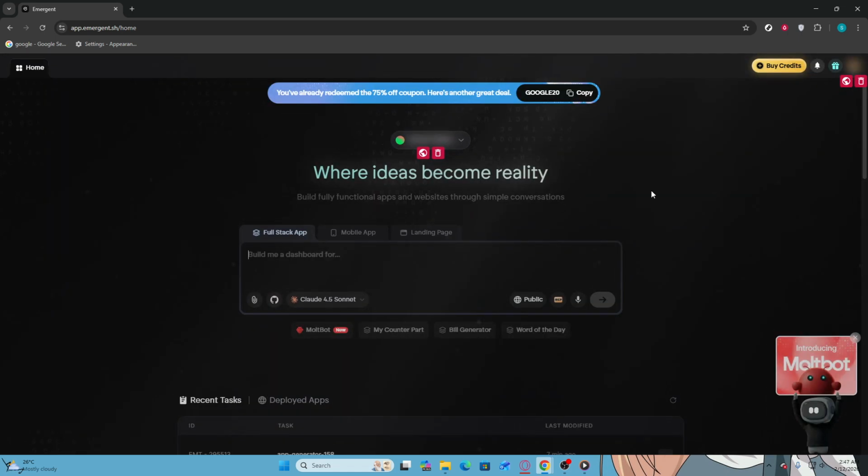After that, find and select the link that reads "Build fully functional apps and websites through simple conversations." This action will direct you to the next stage of the application building process where you can start creating your app. Now click on the option labeled Full Stacks App. This will take you to a section dedicated to building comprehensive applications. You should see various tools and options available for development.